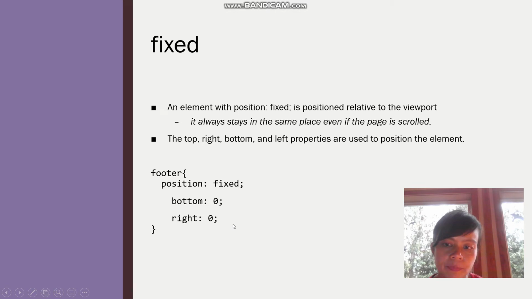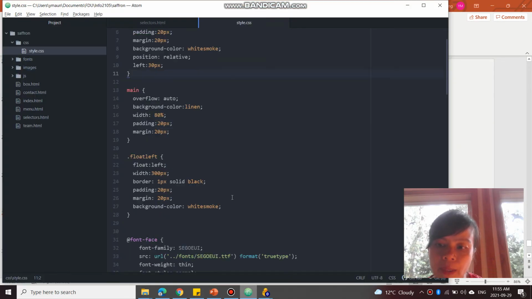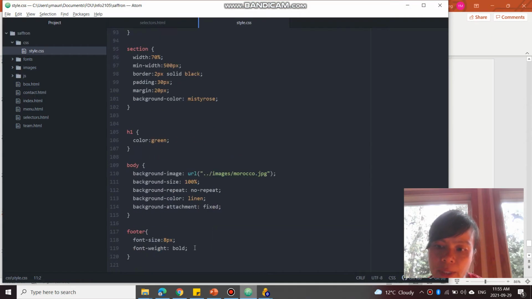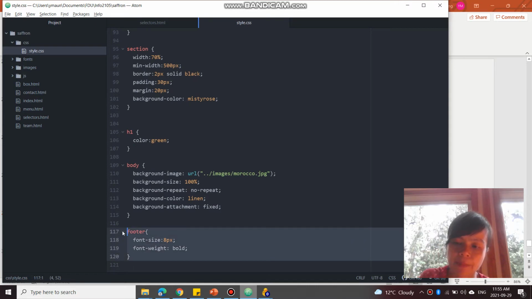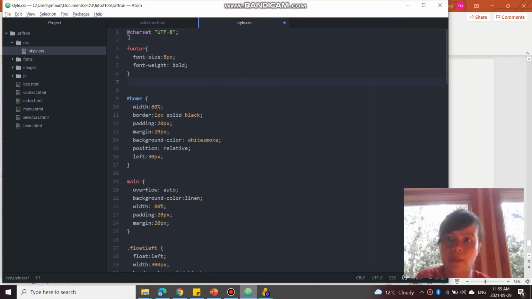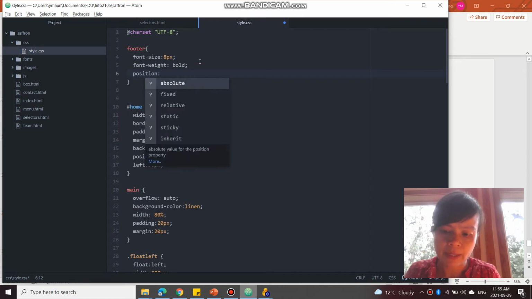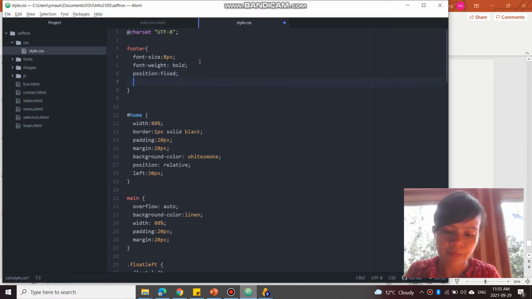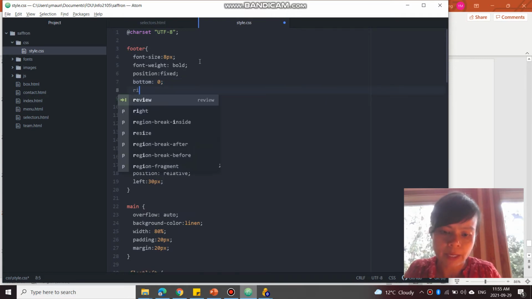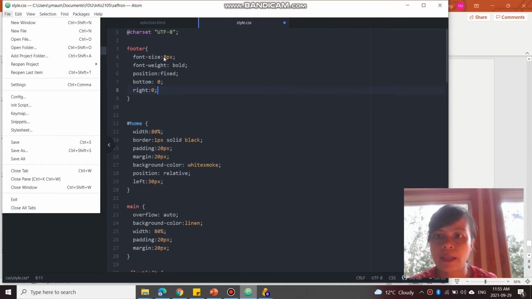Let's try that. Position fixed, bottom and right 0. So footer, I think I have the footer down here. I'm just going to bring it up so you can see what I'm doing. So footer, position fixed, bottom 0, and right 0. And let's go see what that looks like.